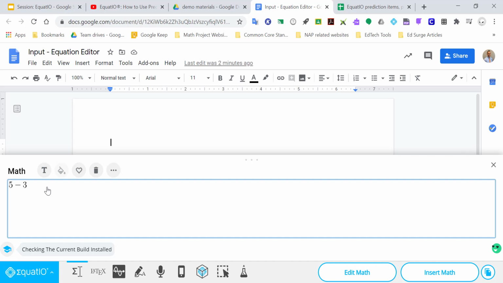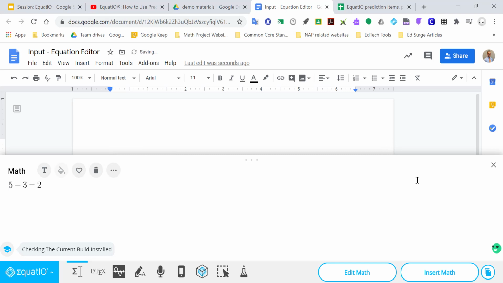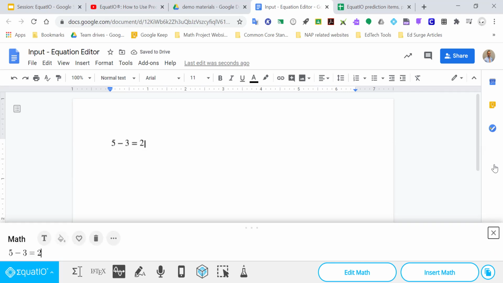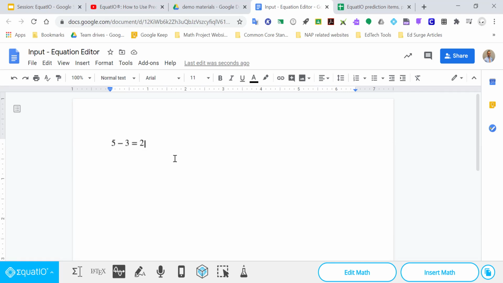And then I could also do the same for the equal sign. Once I'm finished, I click Insert Math, and I can get rid of the equation editor, and my math is on the screen.